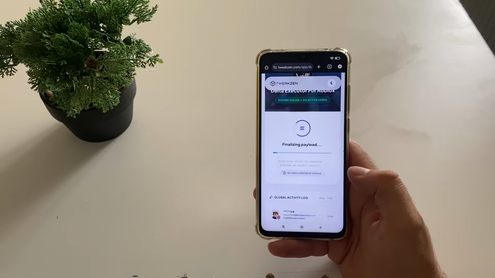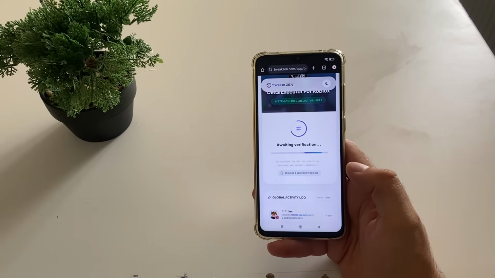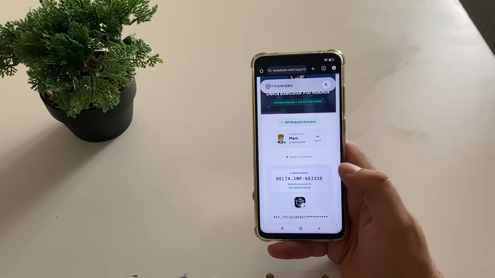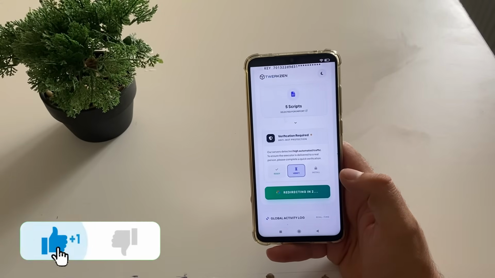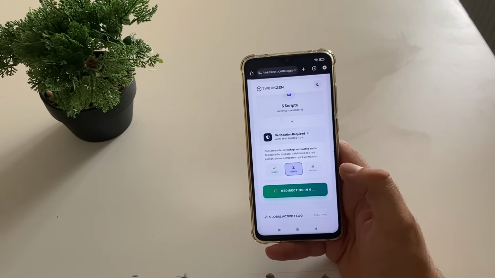This is working perfectly on both Android and iOS devices, and believe me, this is the best working method for Delta Executor. Just scroll down and click verify now, and let's see the next step.